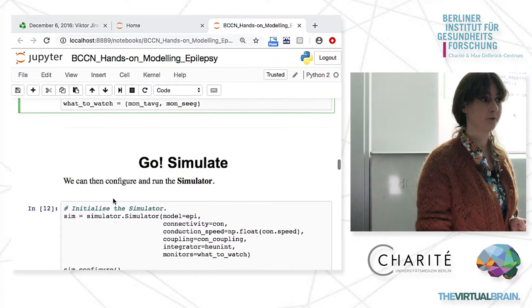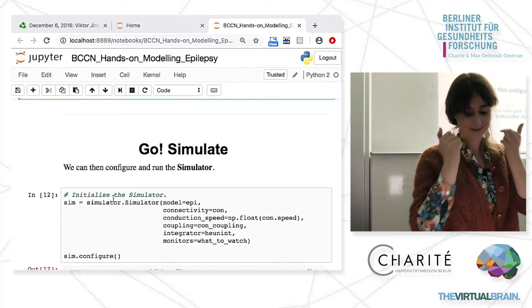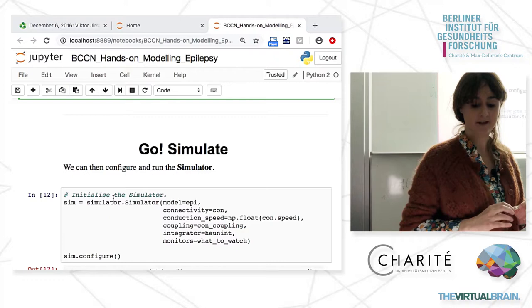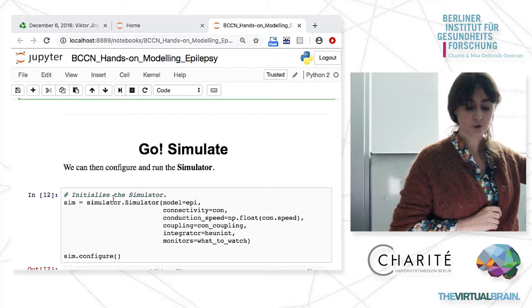So once we have defined all these components, we will put all these components in the simulator. We will tell it, okay, I want to use this model that we defined before, this structural connectome, the conduction velocity, the coupling, the integrator, and the monitors.